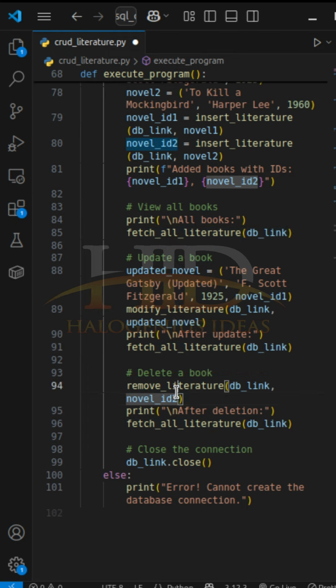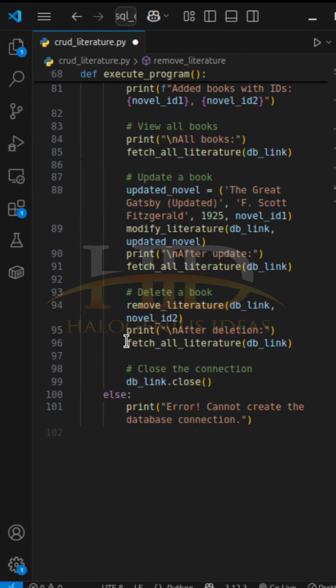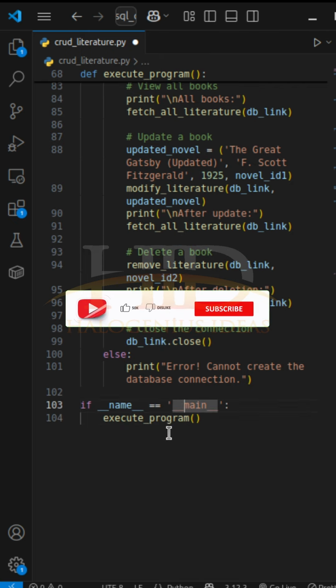After removing the literature, don't forget, I'll pass in the DB link, then I'll also pass in the ID of the literature I wish to remove. So that is what I'm having over here. Then after I'm done, I'll still fetch all the literature that I have in my database. Then after doing everything, I'll close. Lastly, we bring in this particular expression to execute the program.